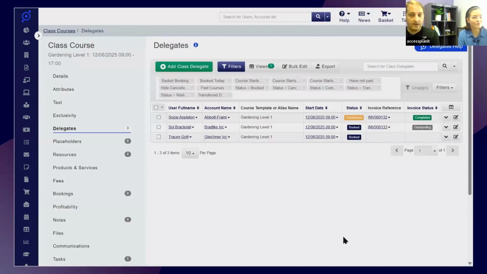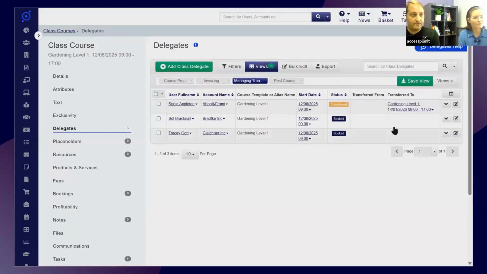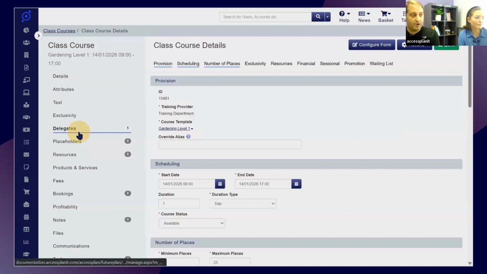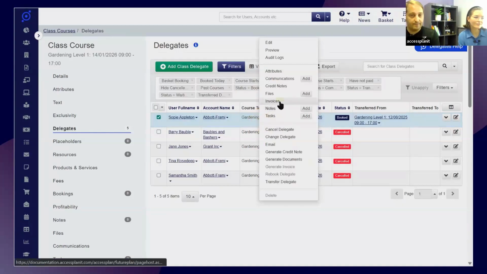So we are now going to have a look at Sophie on her new course. So we're going to look for a new invoice. So here is Sophie on the new course. Using our data grid views, we can open up our transfer to column, and we can see this is Sophie now on the new course as a book delegate.